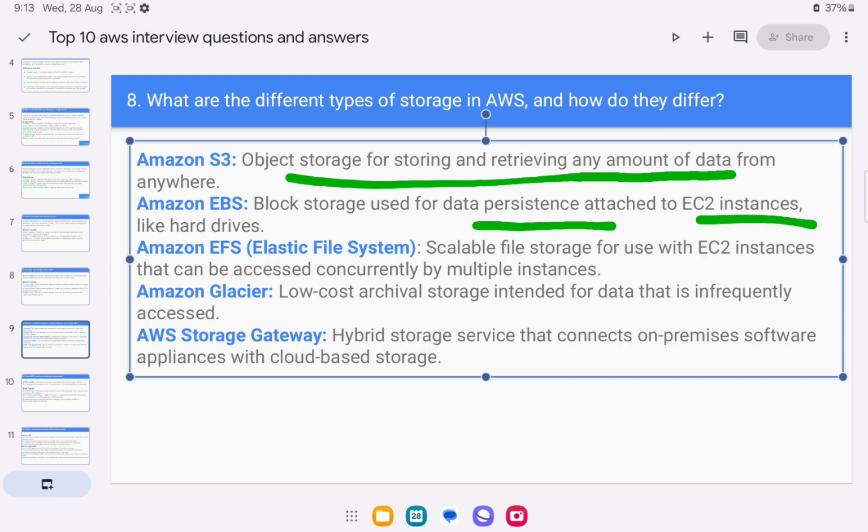So it is a scalable file storage for use with EC2 instances that can be accessed concurrently by multiple instances. If we have to access it concurrently from multiple instances, for that purpose we'll use EFS, Elastic File System.